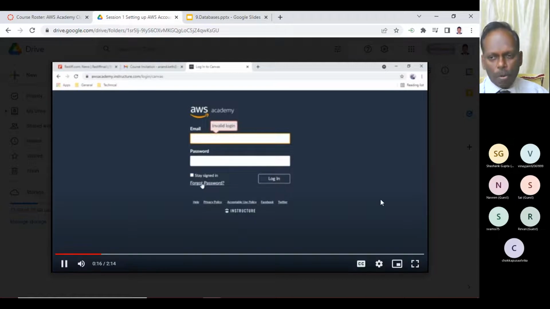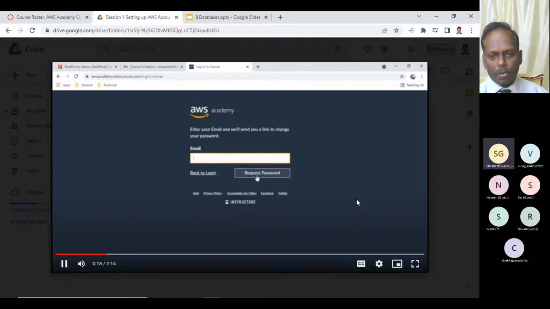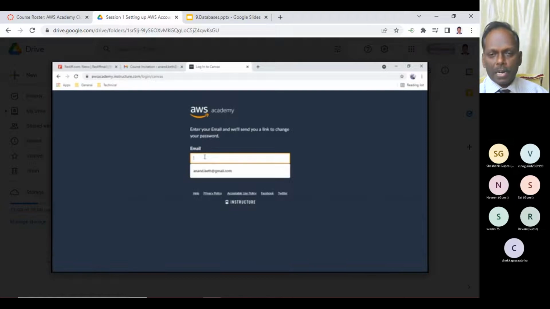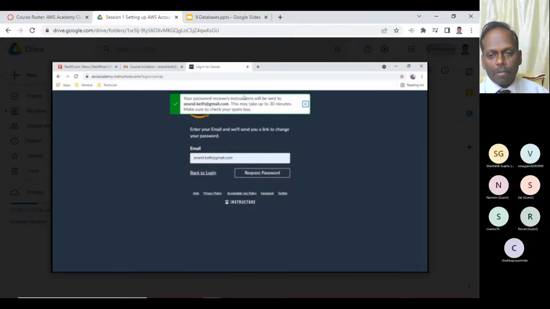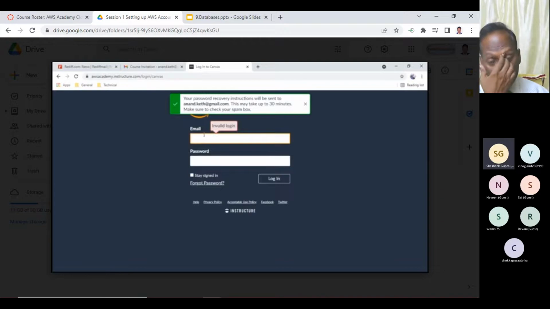There is no voice for this one. It's only self-explanatory. So just say forgot password and give your mail ID. Exactly, it should match the mail ID. And request for password. The password will come within 30 minutes. Sometimes it will come in 5 minutes also. Okay, you can check your mailbox for the password.